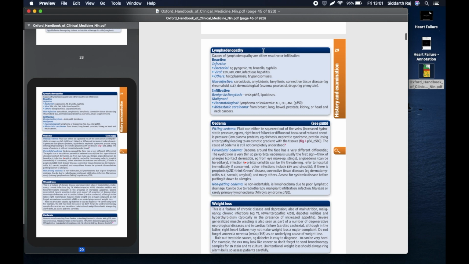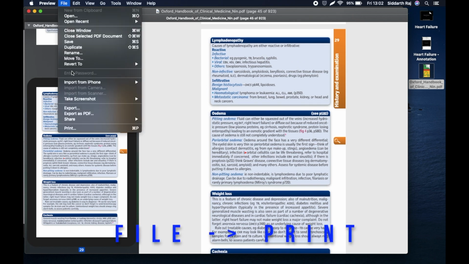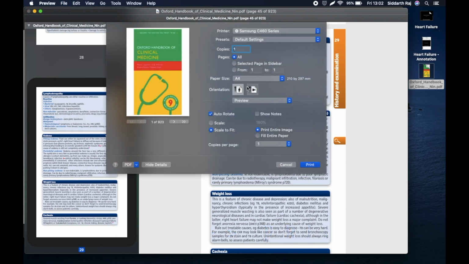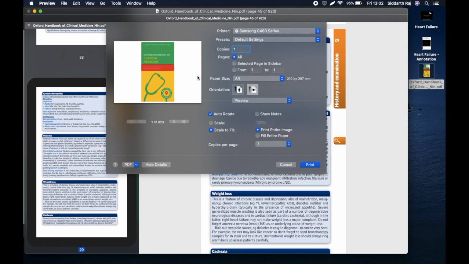So I've gone to page 29, and this is a bit about lymphadenopathy. And we're going to do the same as before and go to File, Command P, so Print. And this time we're not going to click on Auto Rotate. All we're going to do is change the orientation. So I'm going to get to that in a second. And there, so I've clicked the orientation. And by changing the orientation, we've opened up some space on the left and right of the textbook for us to make notes and annotate it as we'd like.